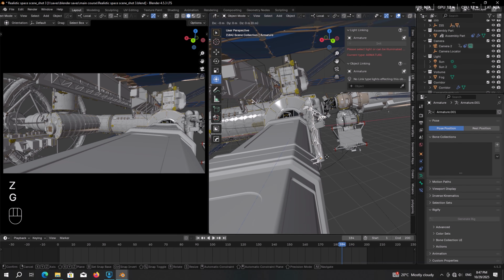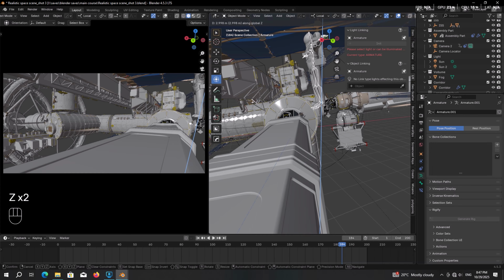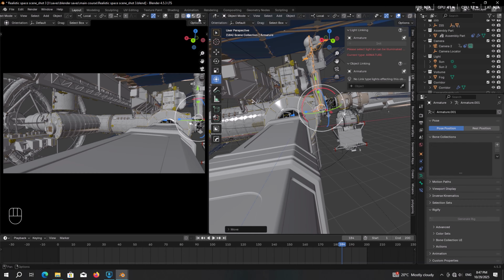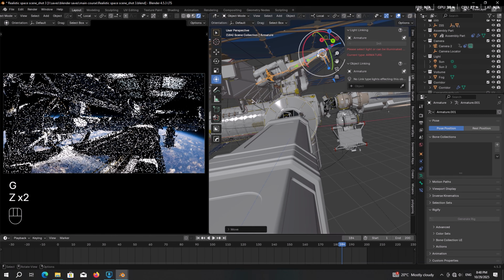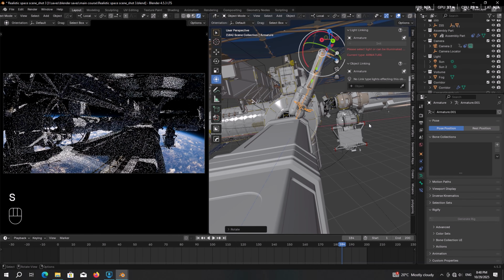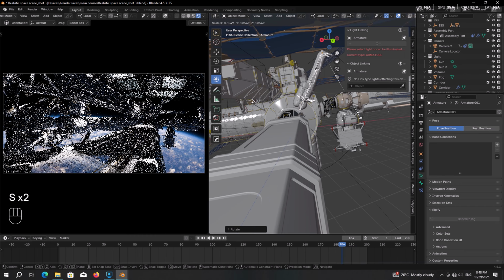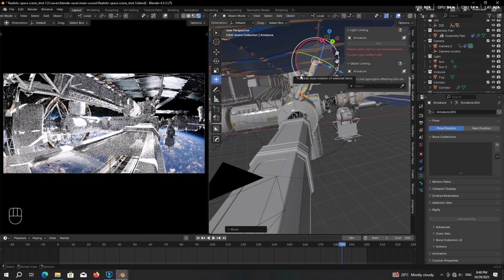Move it up. If you want to move it on the global Z axis, press Z twice. G, Z, Z. Move it up, place it somewhere around here. Rotate it like so, so that it will be facing downward. And I guess I should scale it down a little bit. So here it seems to be fine.